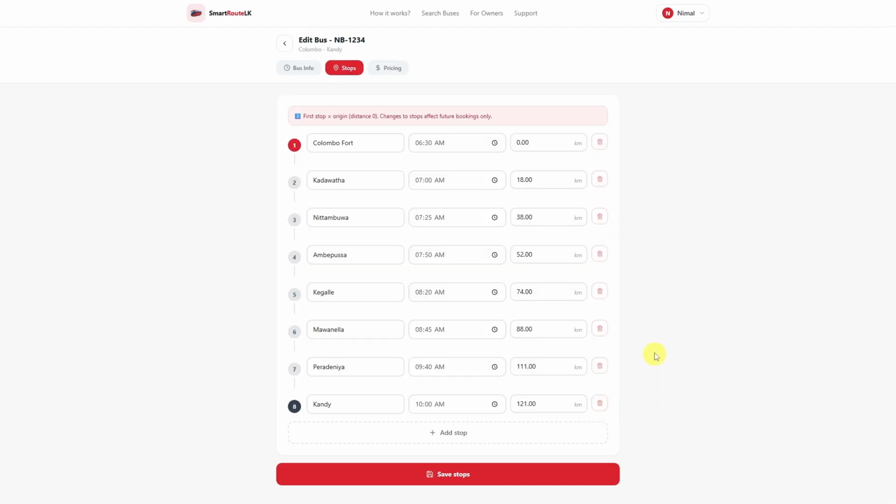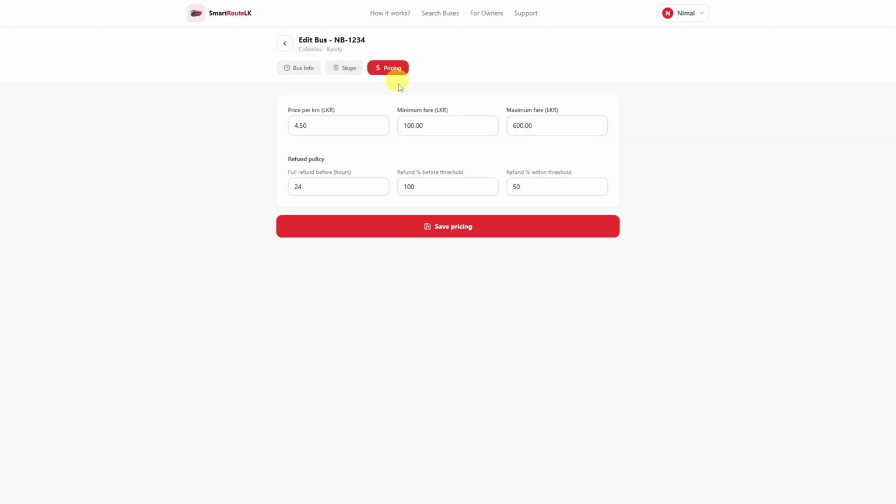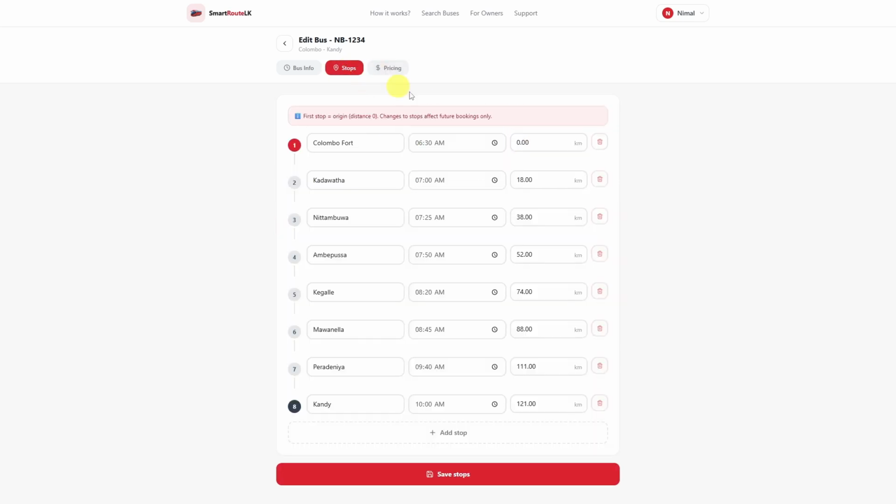When Namali books Colombo Fort to Kegalle, 74 kilometers, the system multiplies 74 by 4.50 rupees per kilometer, applies the minimum fare of 100 rupees and the maximum of 600, and arrives at 333 rupees automatically. Nimal never has to manually set fares for every possible boarding and alighting combination. And there are 28 possible combinations just on this 8-stop route. The system handles all of them.